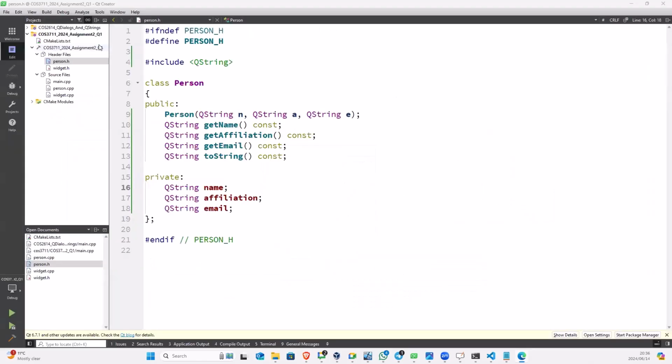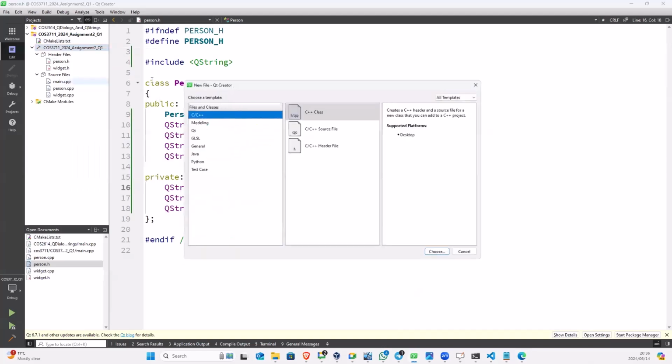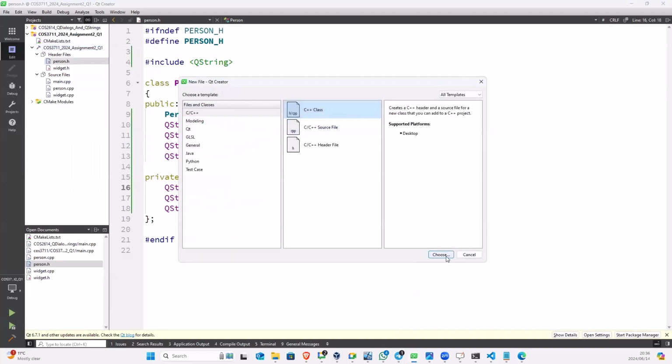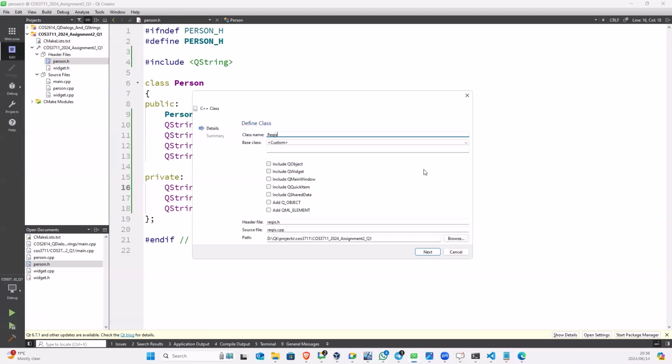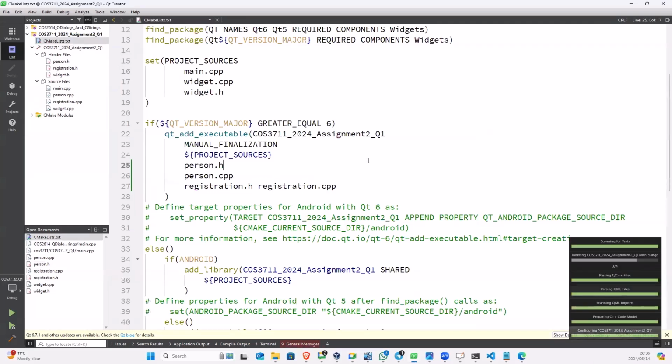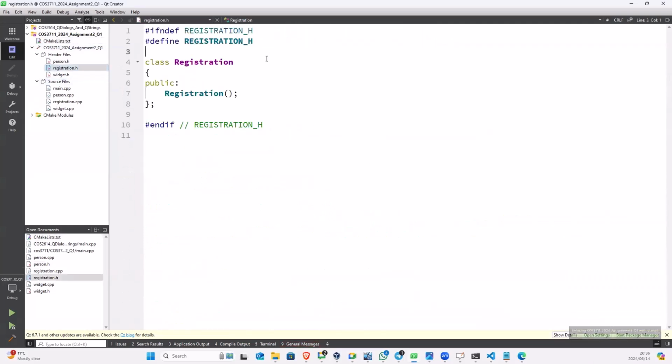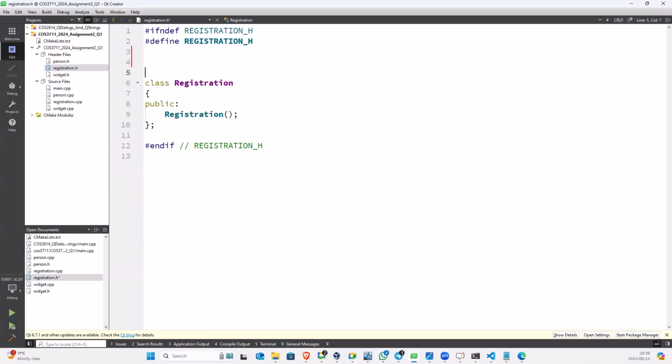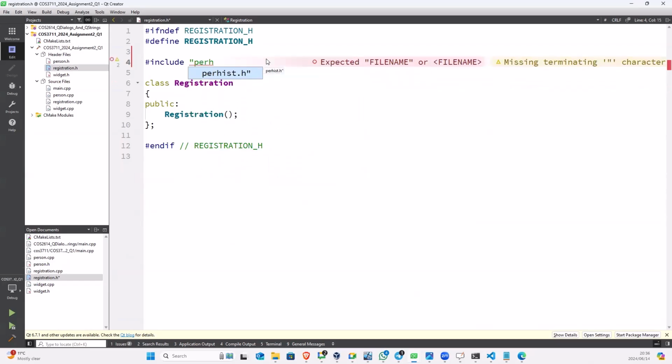Come back here, right click, add new class, and my class is registration. Next, finish. Okay, perfect. There it is. Everything is there. I got my registration. I need to include person here, so I can go hash include, sorry, now it's person because this is my class.